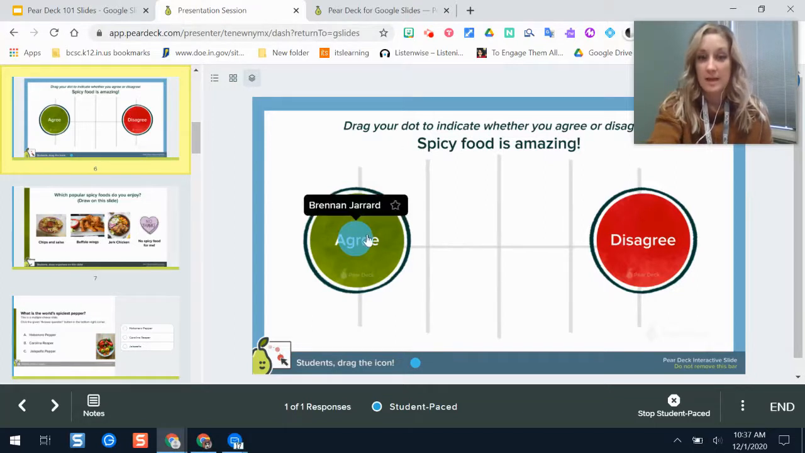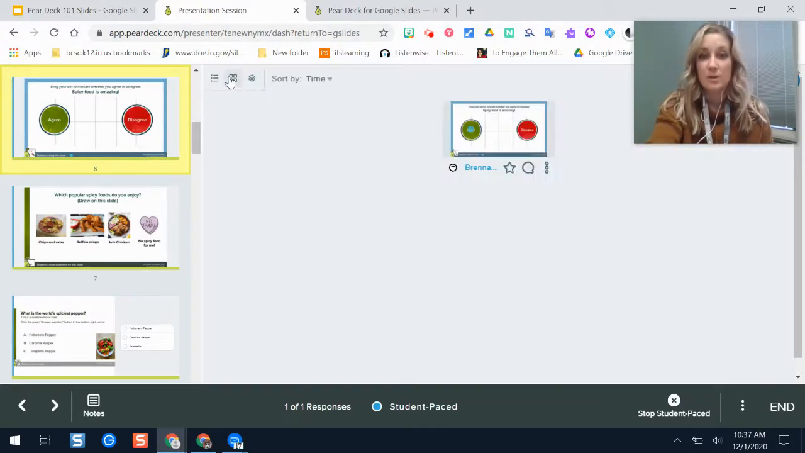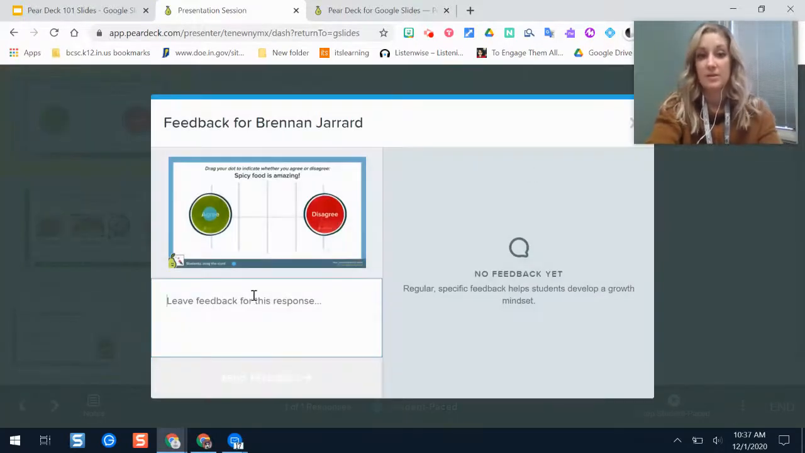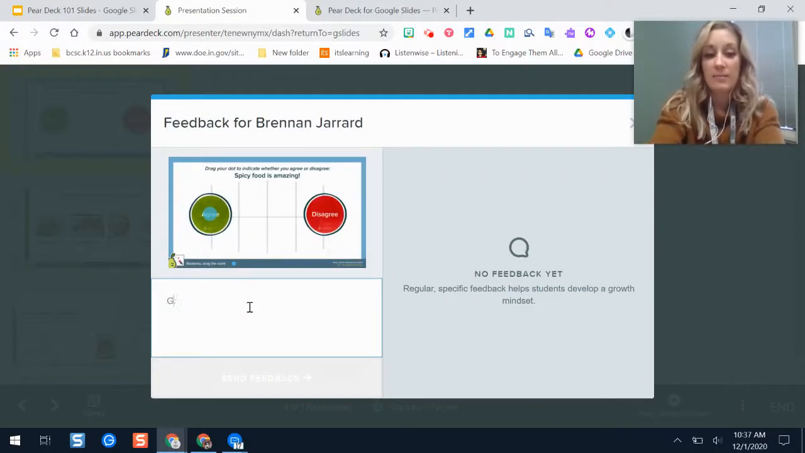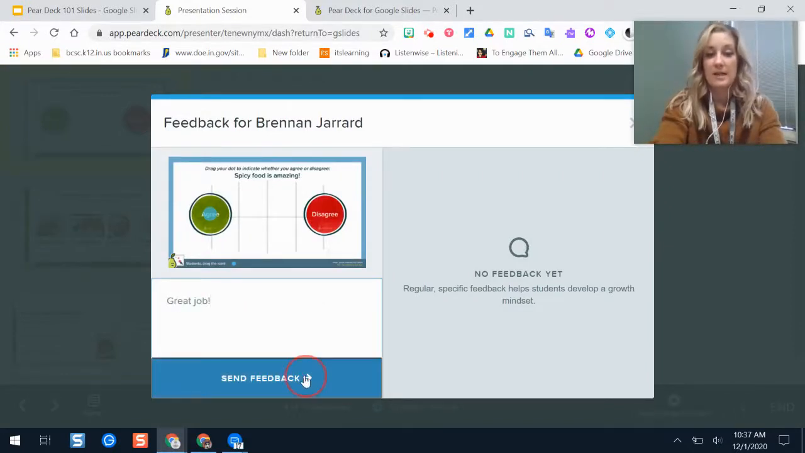So here's the slide where the student had dragged their response. If I hover over it, it tells me what that student said. If I had multiple students who had responded, I could see them all here in a grid format. And you have some choices here. I can leave feedback for this student and tell them, great job, say whatever I need to say.